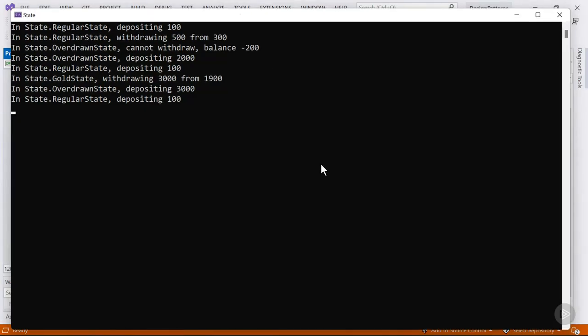The first three statements are the same as in the previous demo. Then we're in overdrawn state and we deposit 2000. That means we now have a balance of 1800. So we switch to regular state because we can't directly switch to gold state. When we deposit 100 while in regular state, we move to gold state because our balance is now 1900.